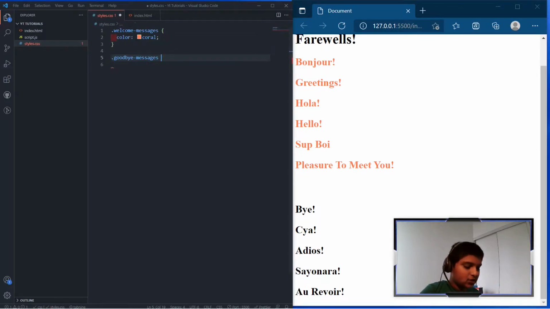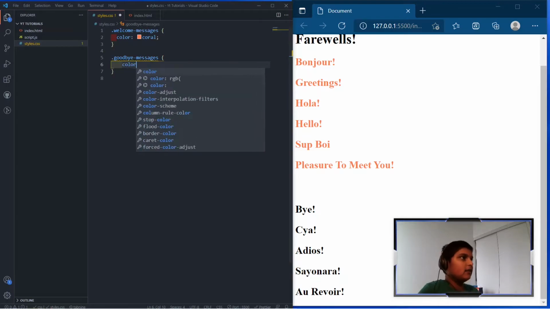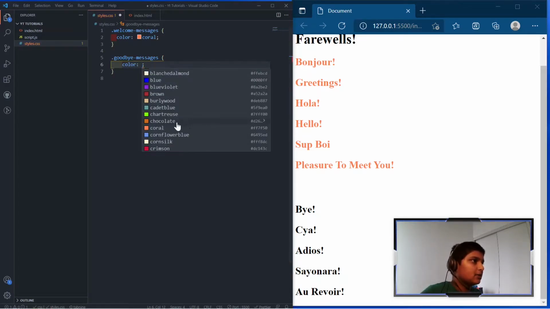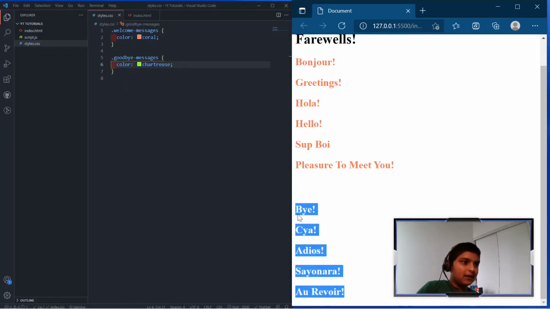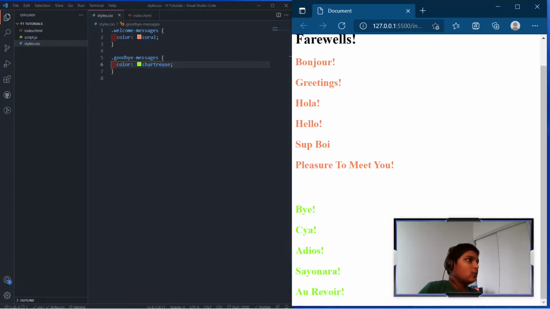So now I'll just add my declaration block, and inside it, go ahead and change up the color. So let's change it to chartreuse. I think that's how you say it. Sorry if I mispronounced it. And there we go. It works.